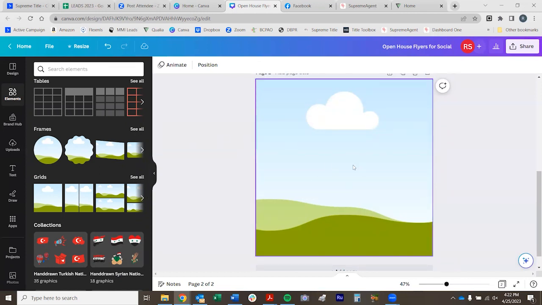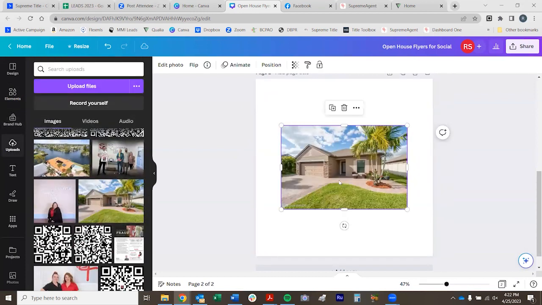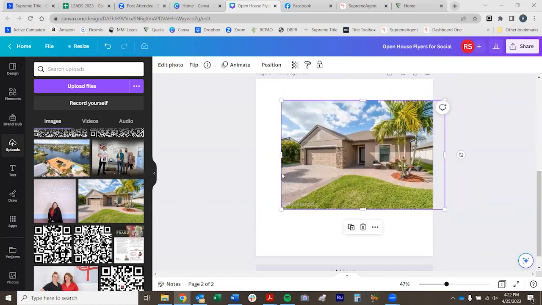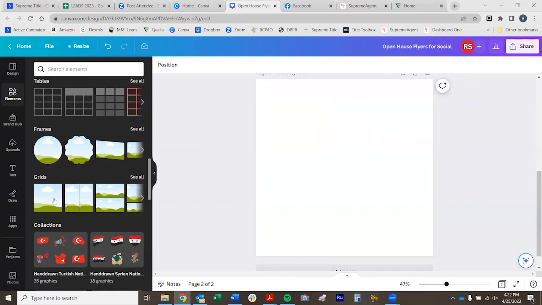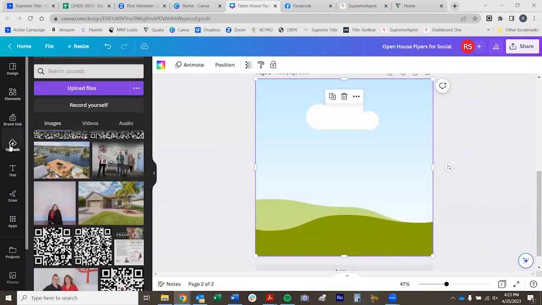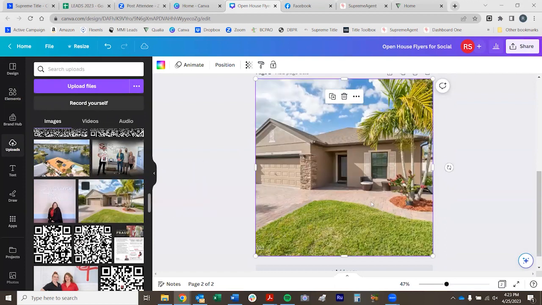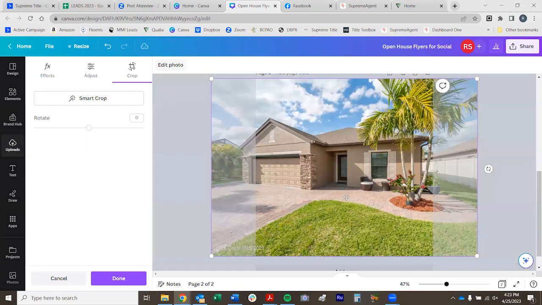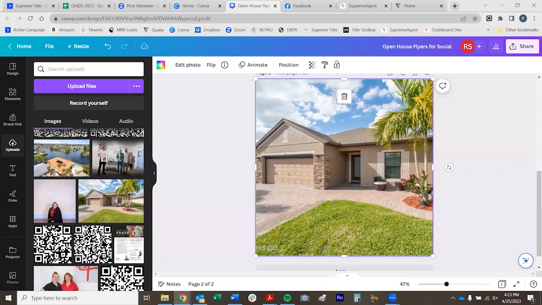So the reason you want to do this, I'm going to delete this really quick. Let's say that I went to my uploads and I just clicked on the photo of the house. See, it just dropped in there with the standard size that the photo came in. But now I would have to stretch it out and make it fit through the whole thing. Instead, I'm going to come back up here to elements. I'm going to click the grid. I'm going to go back to my uploads. And now I drag and drop and it goes right in there as a perfectly sized thing. All I have to do is double click, slide it over, and now the house is perfectly framed where I want it.